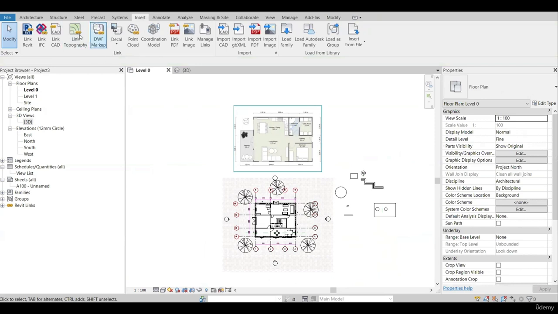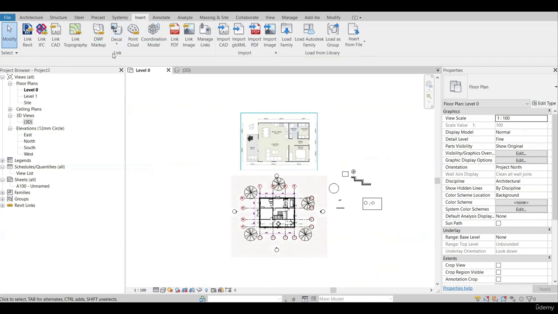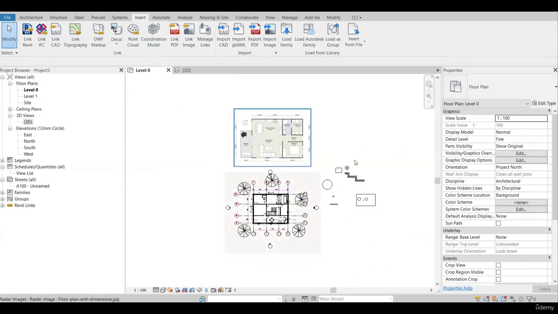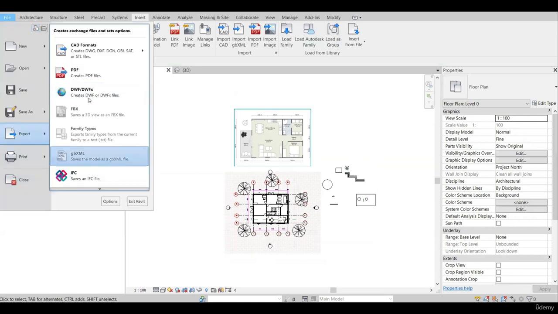There are a few more things like linking topography, linking point cloud data, or any coordination model. The same works in a similar fashion to what we have seen for linking the Revit file, IFC or CAD, even the import image. So in this way, you can import all these things into a Revit project file. You can even export the data if required.